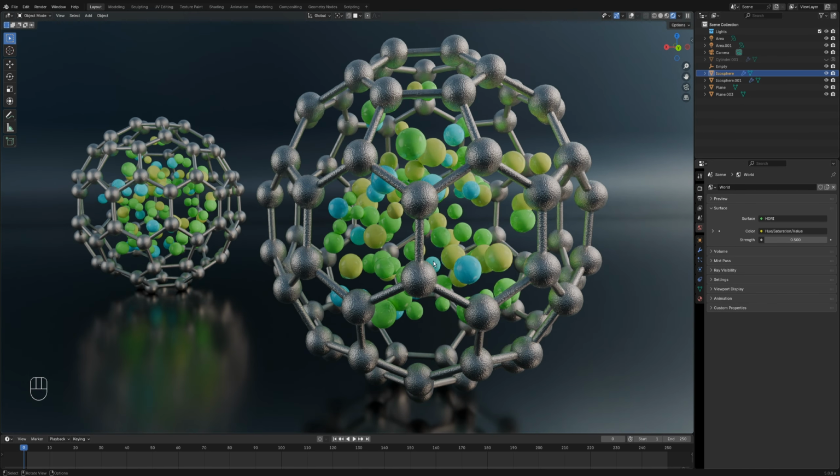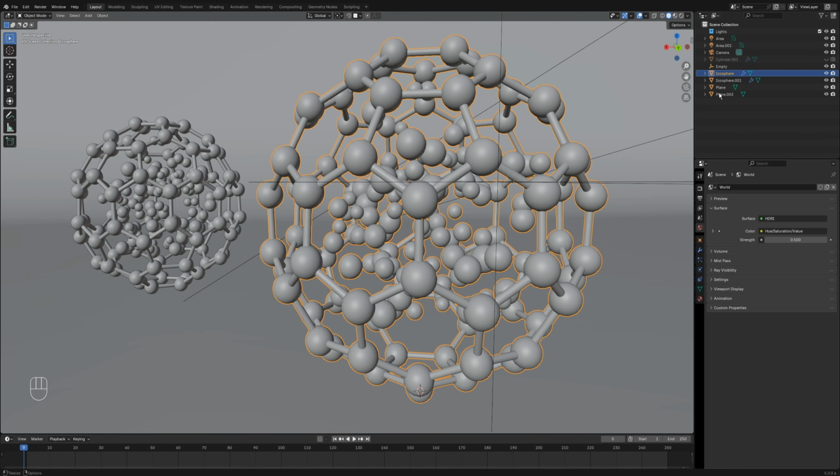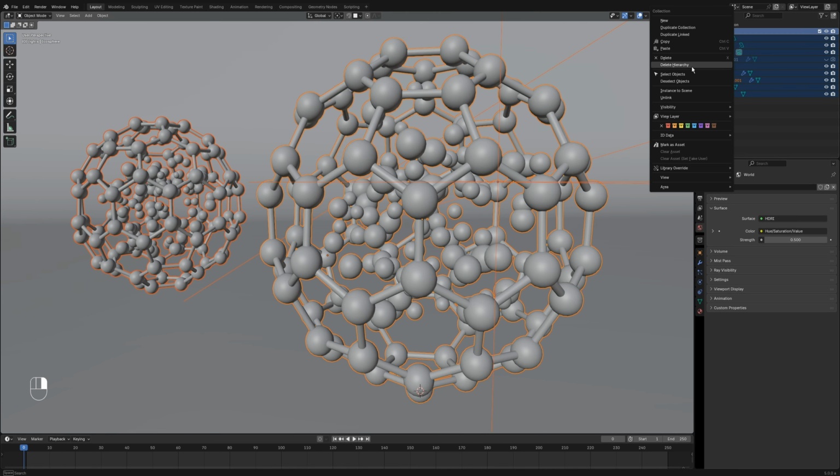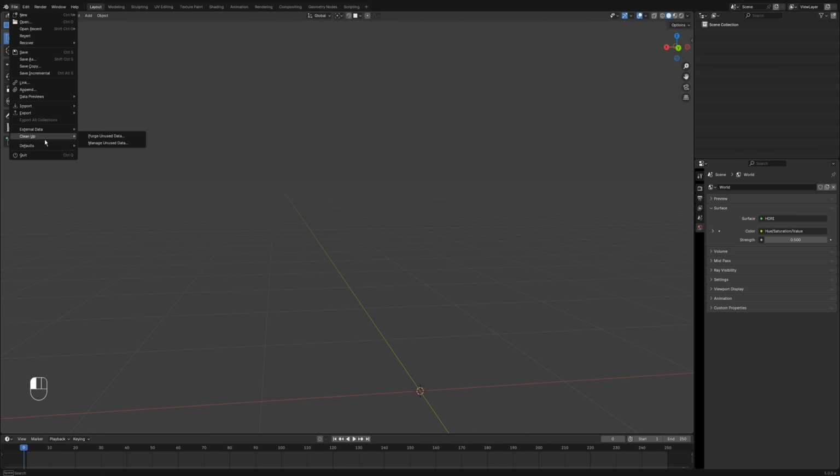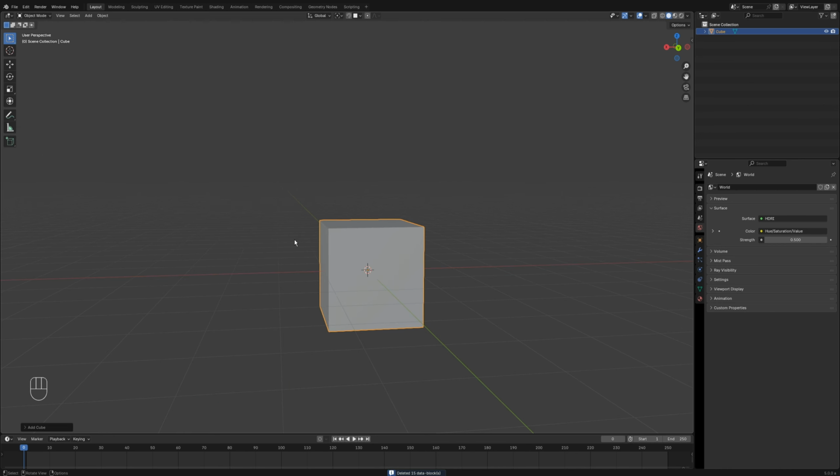In today's lesson, we will use Blender to create an endohedral fullerene. Let's move on to the practical demonstration. Delete all objects, clear unused data, and create a cube.